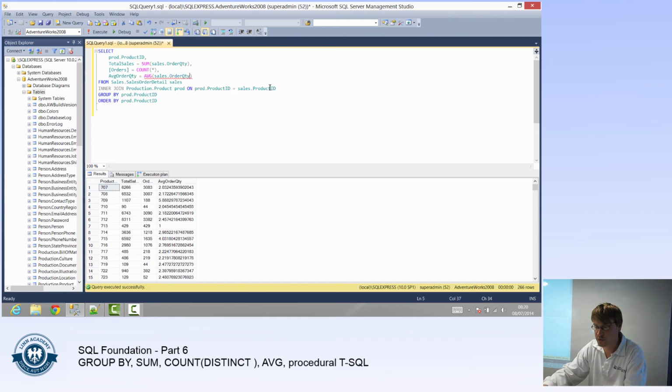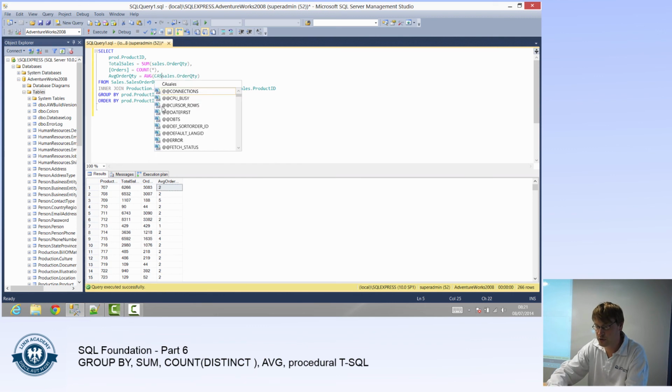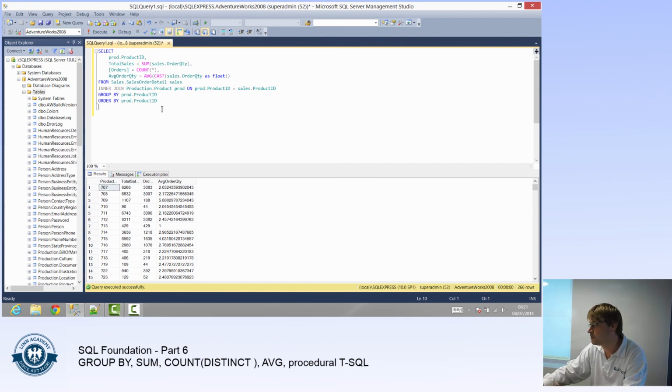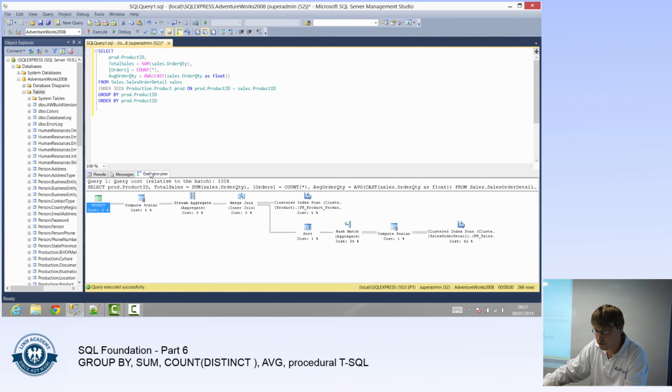Order quantity. Exactly. We get 2. How can we now convert it? Can we do this to convert it into a proper number? We can. Okay. If you look at our execution plan, it has changed a little bit. Now the averaging is happening on the selection of the cells with a quantity there somewhere.